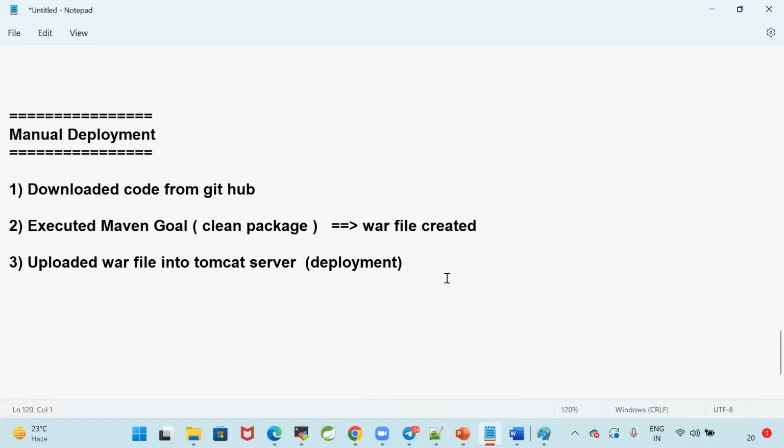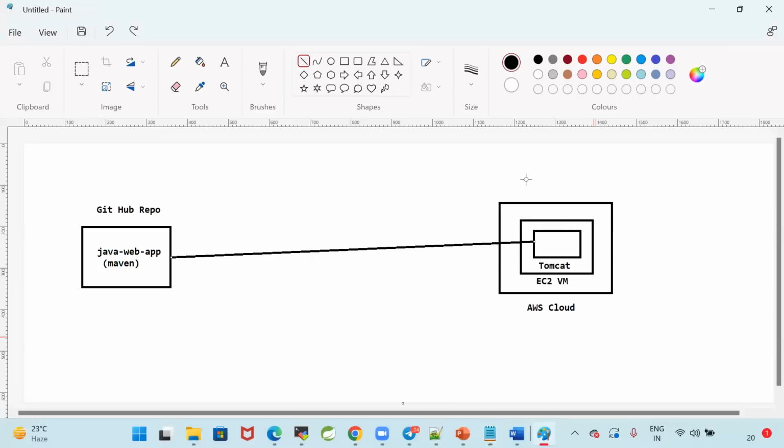Is it a one-time activity or a repeated activity? Repeated activity. So I deployed into one server. Now assume that the server I have deployed to is a dev server. Similarly, we have the QA. Similarly, we have the production.